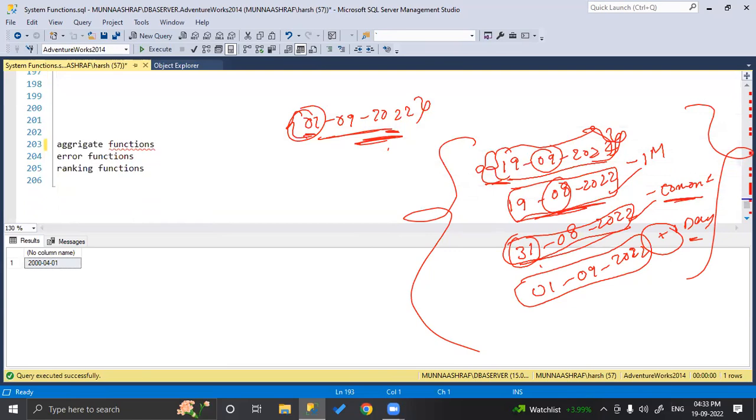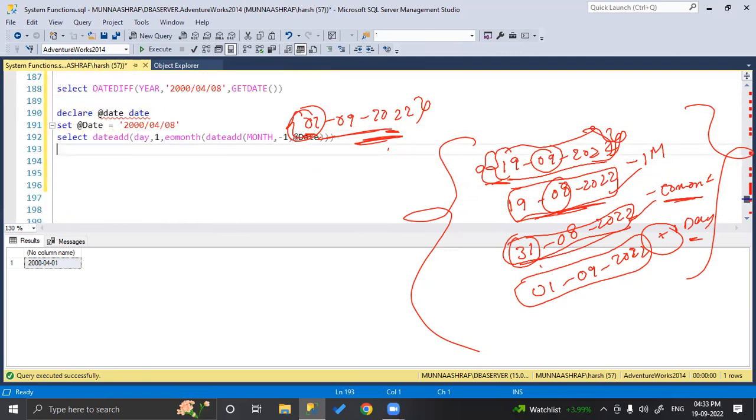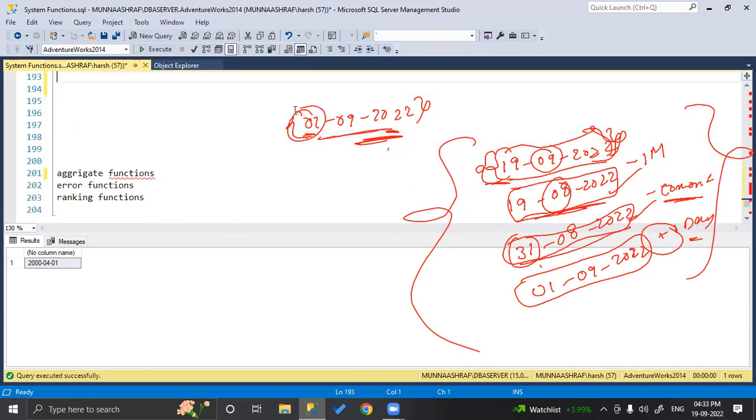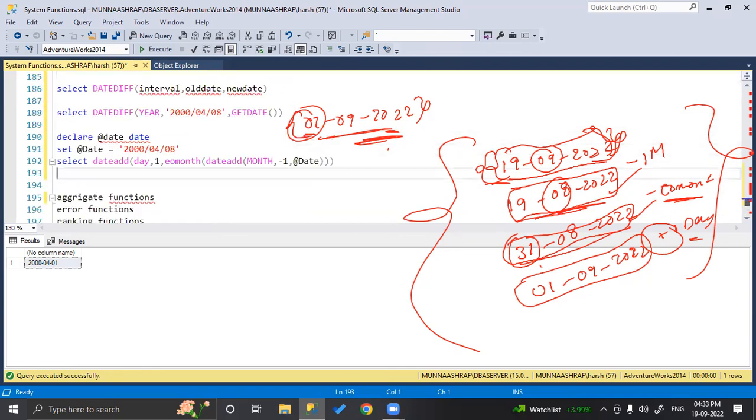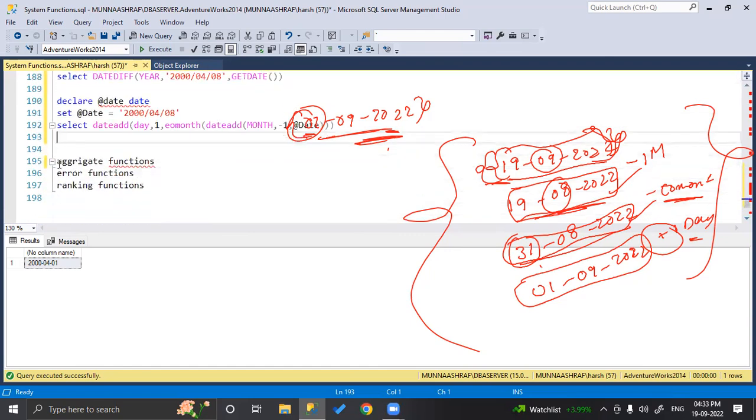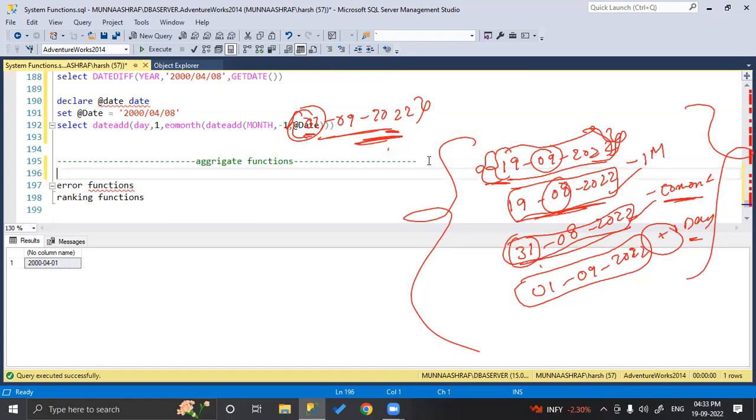So next we will be having aggregate functions. Okay, so we'll discuss the aggregate functions. The remaining things we will discuss later, because you will get confused. So give a heading as aggregate functions.